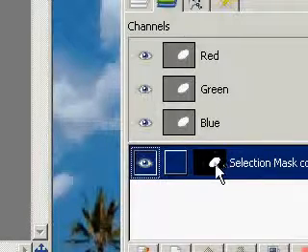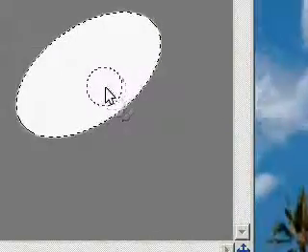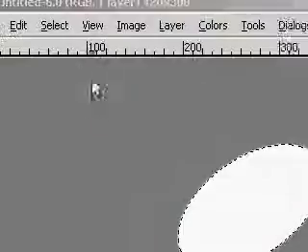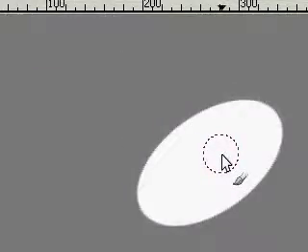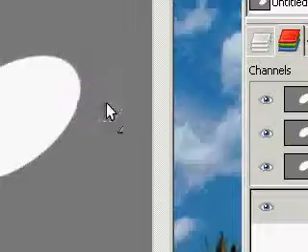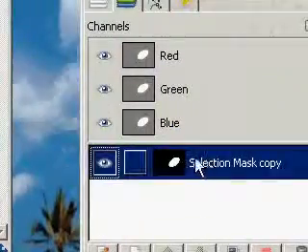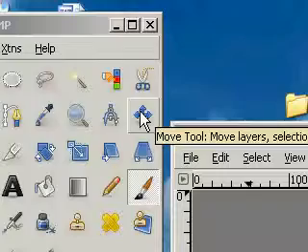Now that it's saved in the channel, I can apply effects to the channel. Make sure you deselect, because I want to forget what I just did then. For example, with this channel, I can move the selection, move this deselected area. I can just use the move tool, click on the move tool.